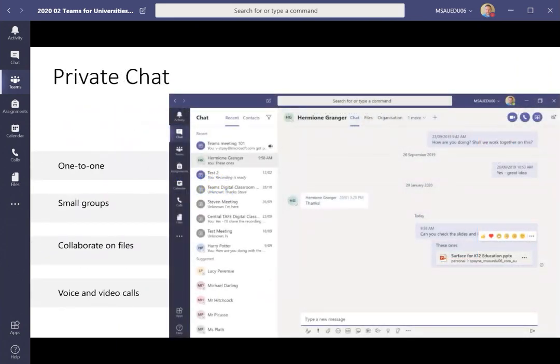All of the things I've just shown you within Teams meetings are also available within a private chat. So you would generally set up a Teams meeting in Teams, in one of the teams you belong to, but you can also chat on a one-to-one basis with another member of staff or a student.